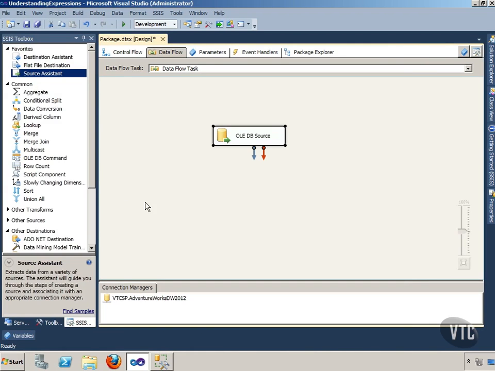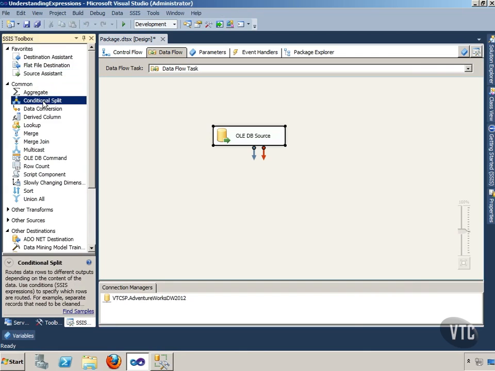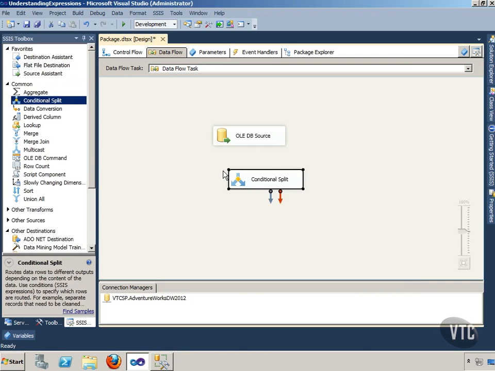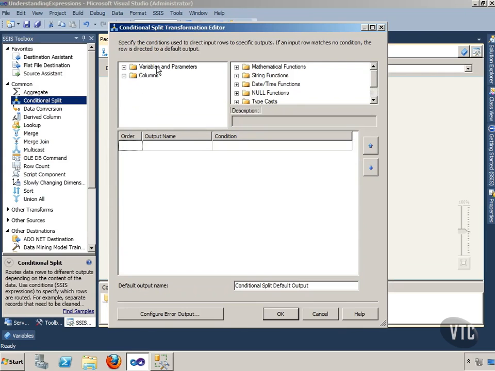And now what I want to do is bring on a conditional split. So I'm going to bring on a conditional split, and then I'm going to tie that source to that conditional split. Then I am going to double click that. And notice it's looking for variables or parameters. By the way, let me show you all the system variables that are out there that we can use. You can look through that list and see what you could use in variables. And you can go back and watch the video entitled Using Variables Part 1 and 2.